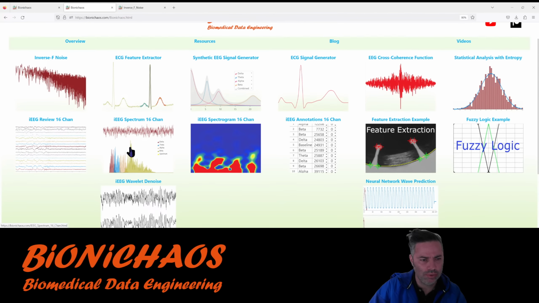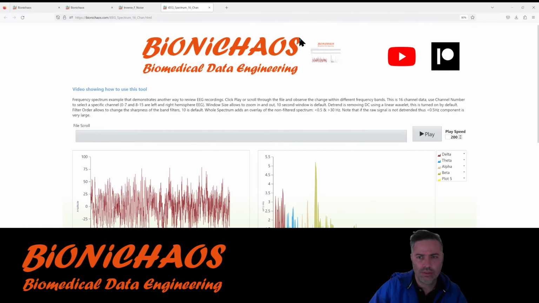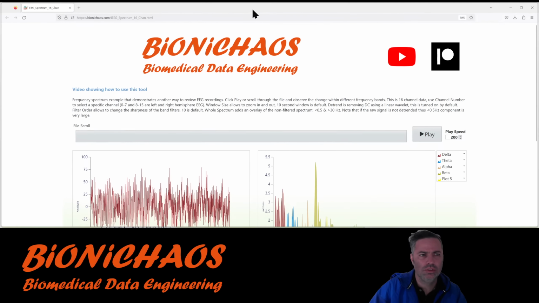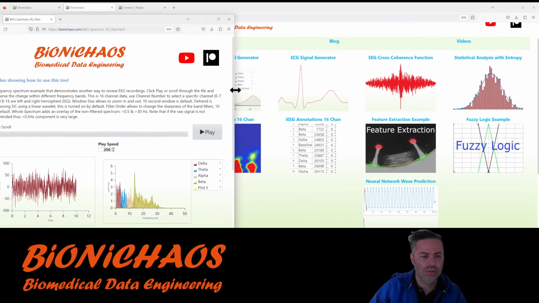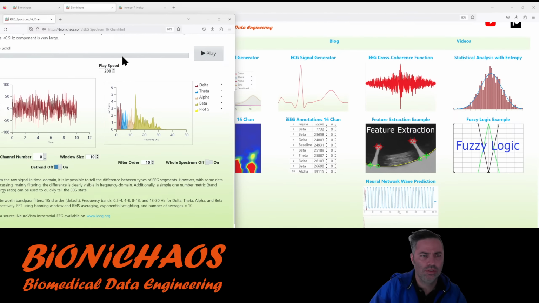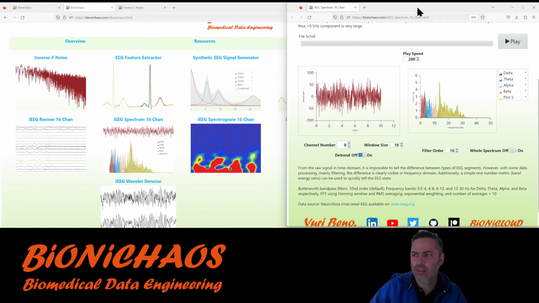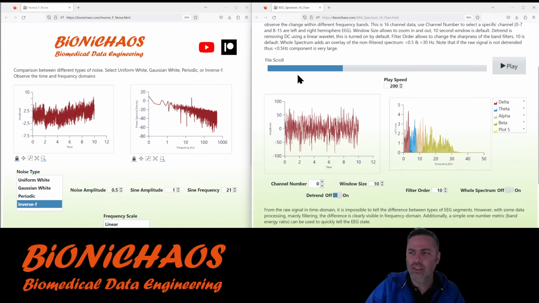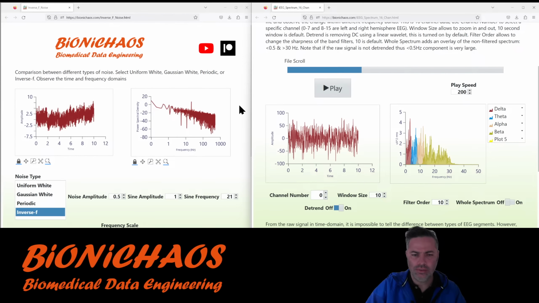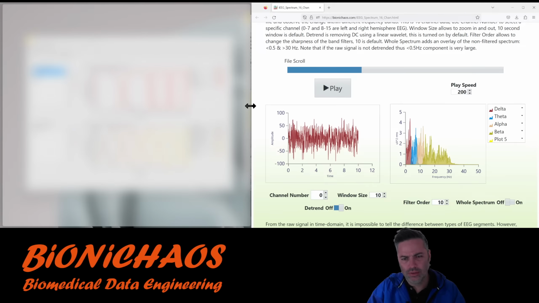So for example, if you have this spectrum, let's say you have this spectrum. So it's changing the screen size on both simultaneous.